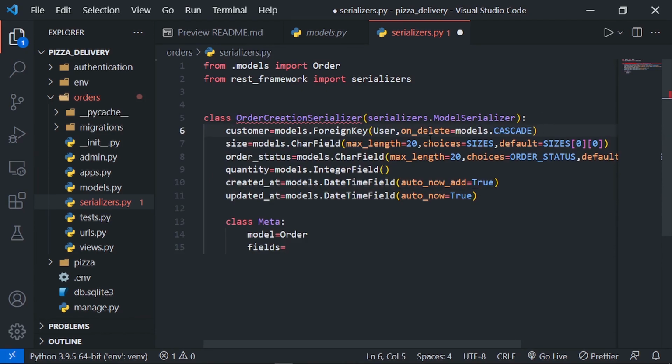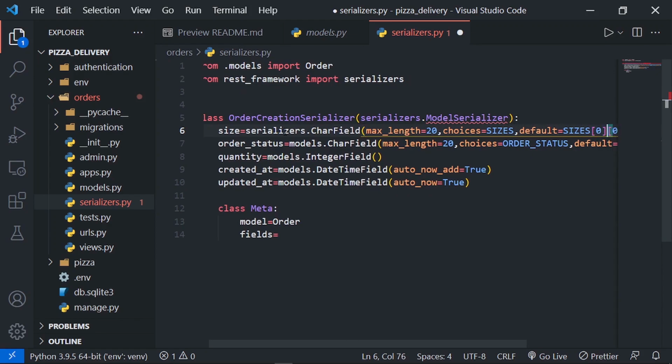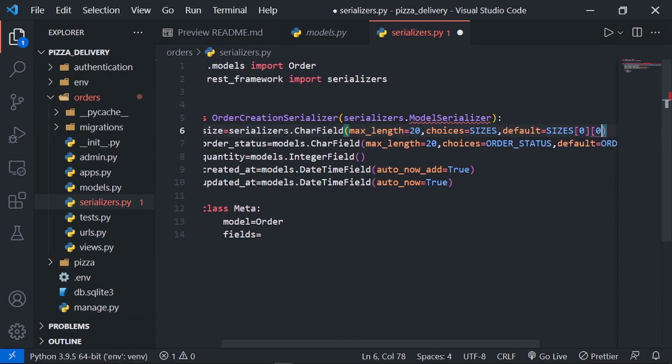Right now we have the customer field, but this is going to be a foreign key to our user table. So this is not something that we're going to describe on our own. We shall implement this in the view for placing an order. So what I'm going to do is to remove this. Now we have the one for size, and this is going to be a models.CharField. So what we can do is to actually say this is going to be serializers.CharField, we can place in the max length, and what we can do is to actually remove the defaults and the choices.